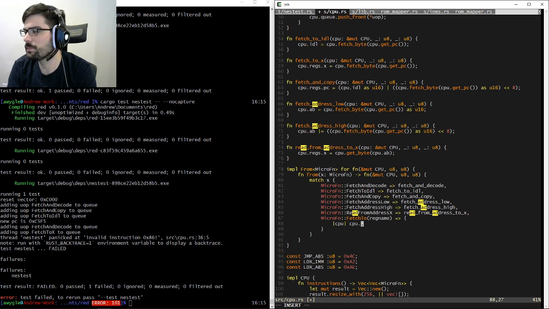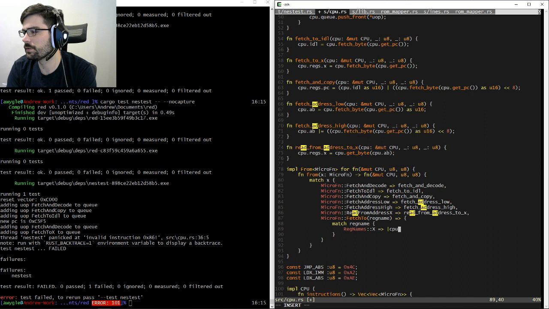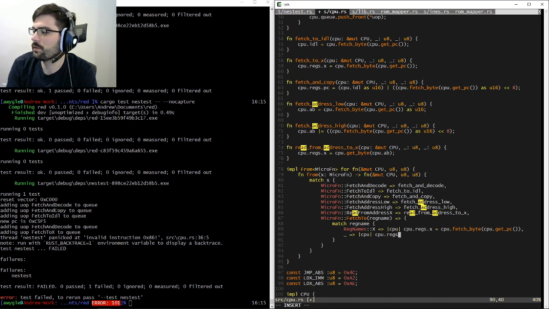this, which is going to do CPU, or no, actually we need to do match reg name, reg names x, going to yield cpu.regs.x equals cpu.fetch byte, cpu.get PC. And then underscore, we're going to default to the PC, otherwise, even though it doesn't make any sense. Actually, we're going to default to IDL, just for fun. Fetch byte, CPU, get PC.